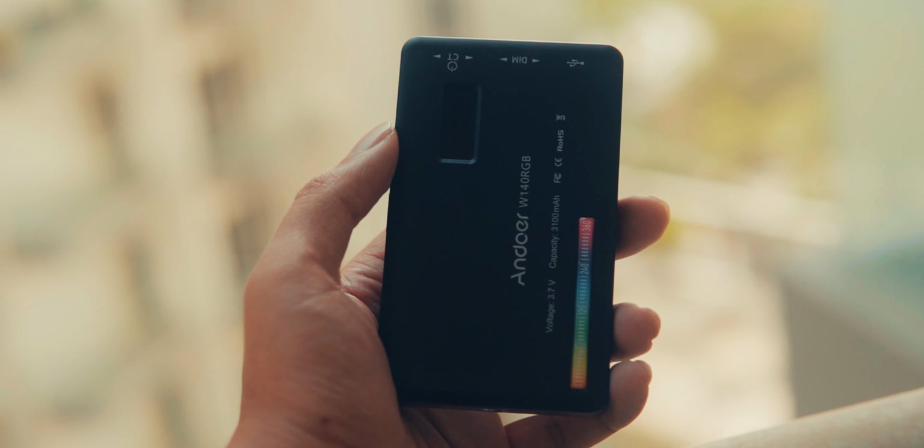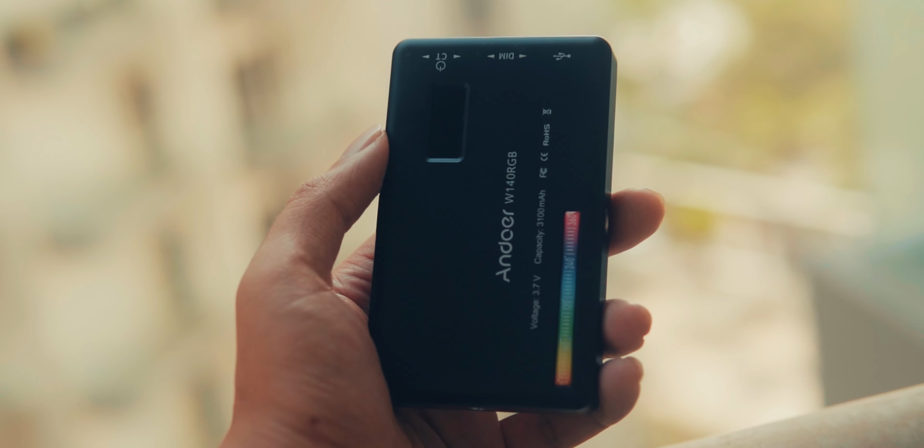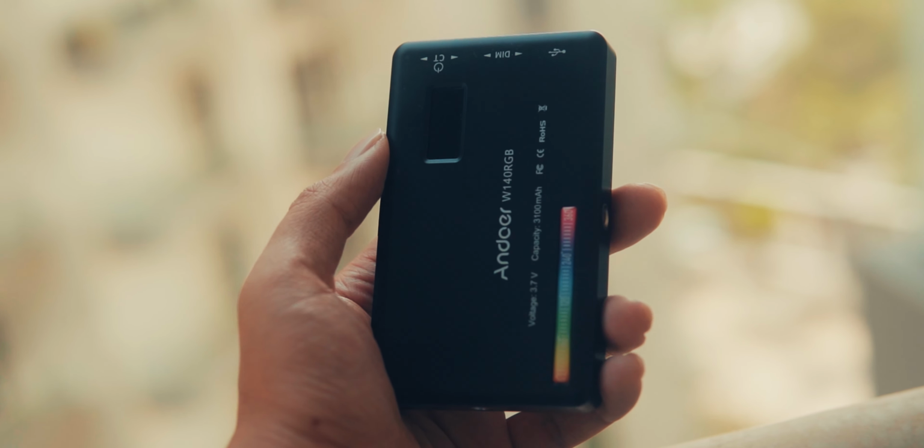Now, I've done a separate video on this Andoer W140 RGB light. I will leave it in the description, and it's a really cheap and really powerful light. You can use it for videos like this to leave it behind and create that depth, as I told you. Also, it has a lot of other settings like scenes. You can make a police car effect. It's RGB, so you can make it any color that you want. So these are additional settings that you can invest in after you buy the key light.